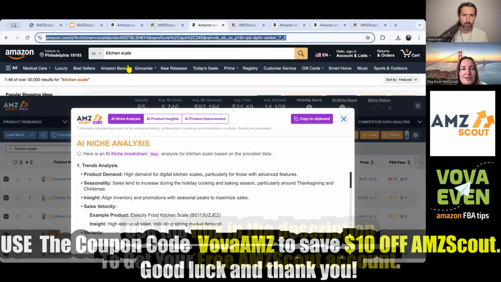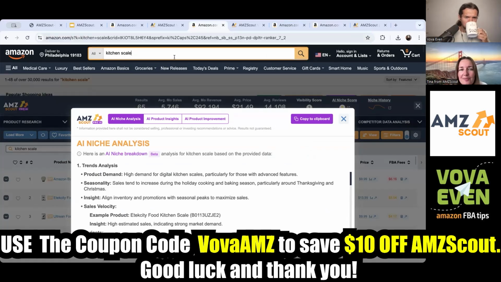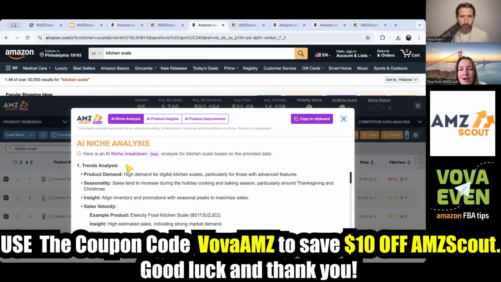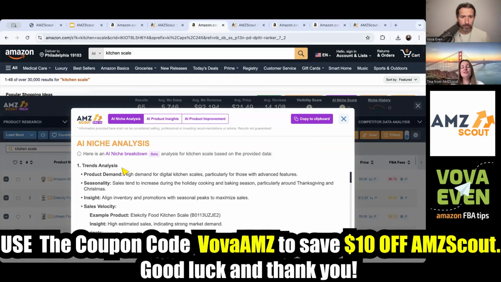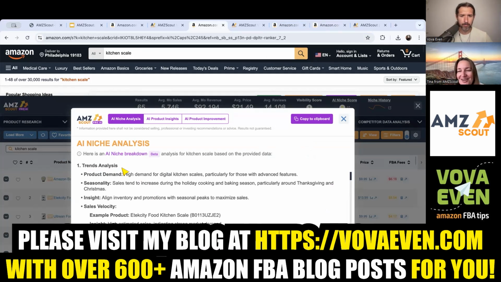It will generate, it's the same niche, it's kitchen scale. It generated the AI niche breakdown. It consists of 8 bullet points, let's say. And what it does, based on the data we have, that's a big difference, because ChatGPT and other tools would just try to analyze something based on data they'd made up usually. Like, we think you'd like this and that.